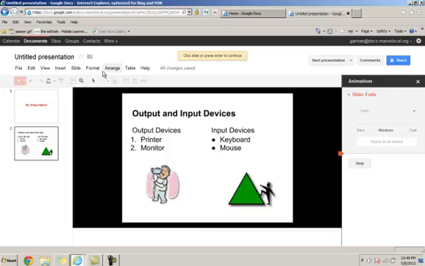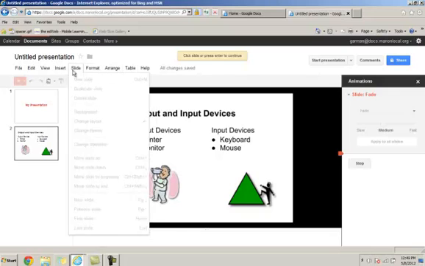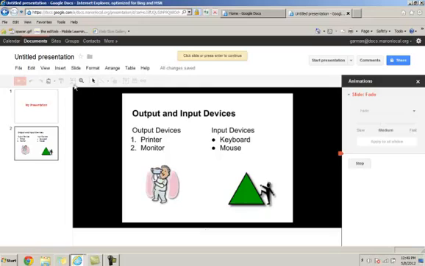There are many other features on here, but just be sure that you look through the menu bars, look through the button bars, and you will find a variety of things that are very similar to PowerPoint.